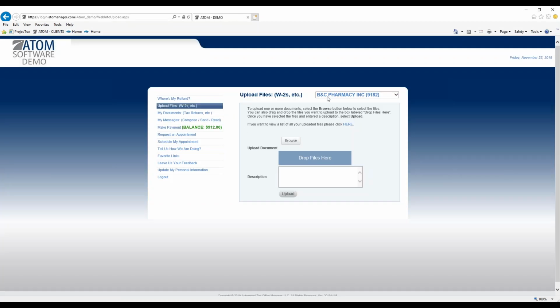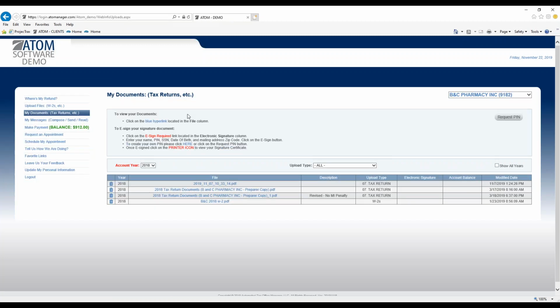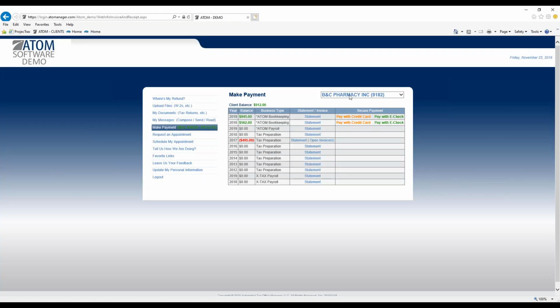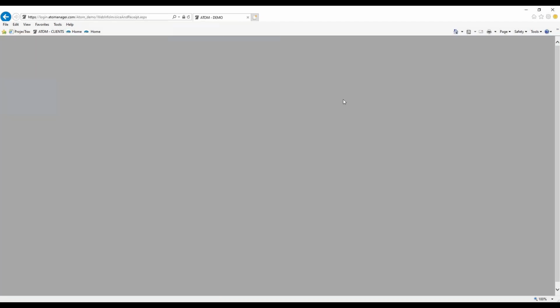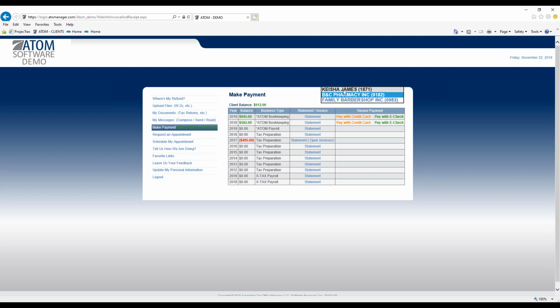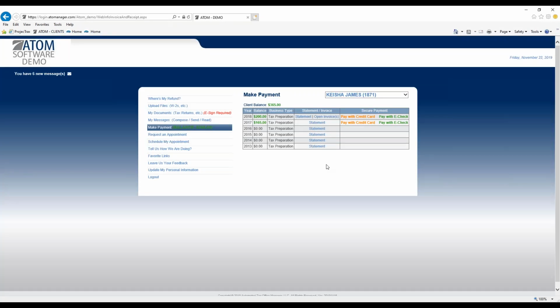So she can upload files, which will go right into that company's files. She can review her returns, send you messages, pay her balance due, but it's all related to this company. So I can quickly click back and forth. And then if, say, she accidentally uploaded a file under BNC Pharmacy, which actually was for her individual, well, you can actually move that inside her client file to any linked client.